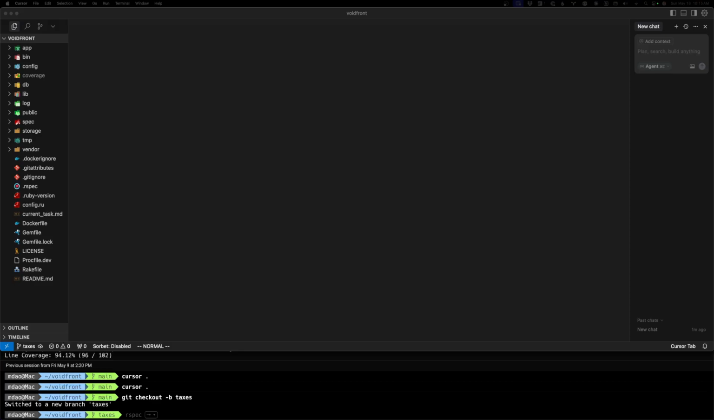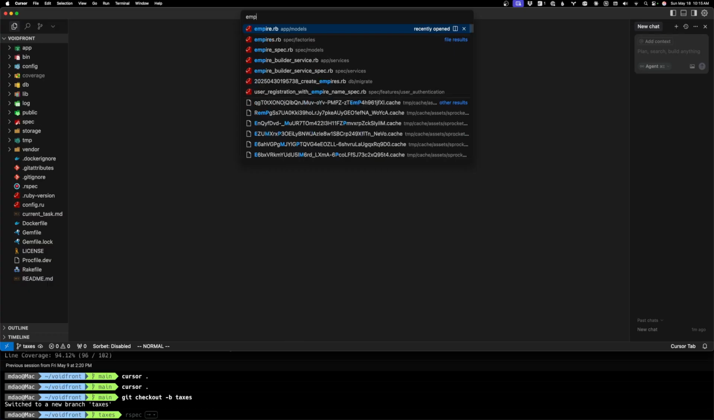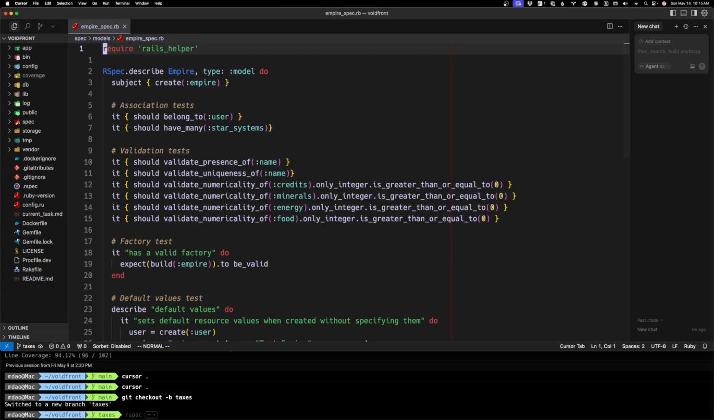I've created a branch for us. We're using Cursor, we're going to see how that goes, and we're going to TDD this. So the first thing we have to do is add a tax rate to the Empire model, right? So the first thing we're going to do is go to the test. I'm going to try to type so slowly so I don't make any mistakes, and really take the time.